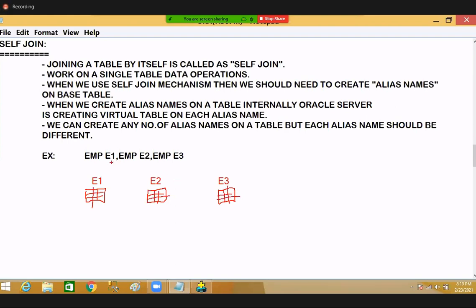So that means E1, but the table is the same table. On the same table, my table is EMP. On the same table, three aliases are created and one copy is prepared for each. So E2 is one copy and E3 is one copy.